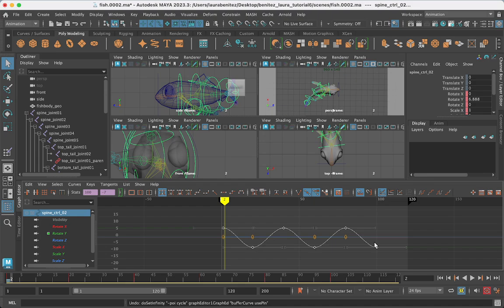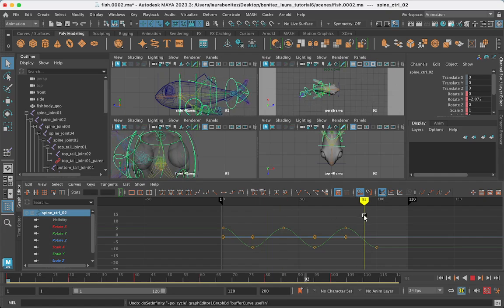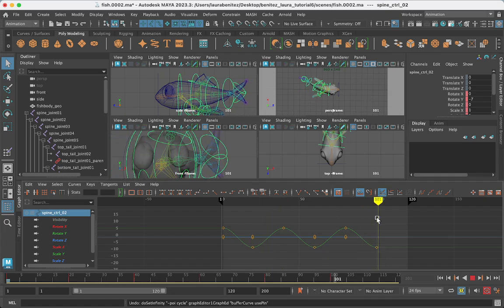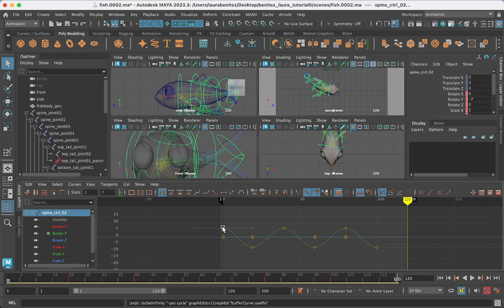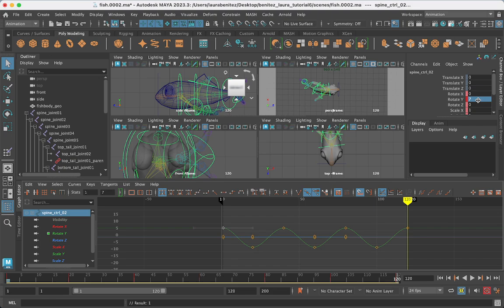I gotta end on what I started. I forgot about that. Let's go. So what I'll do, I'll just go after at frame 120. I have this as 7. I'll type in 7 here and press enter. There we go.